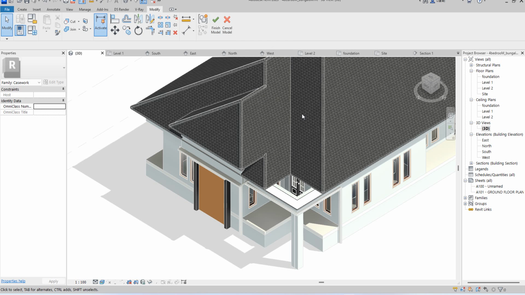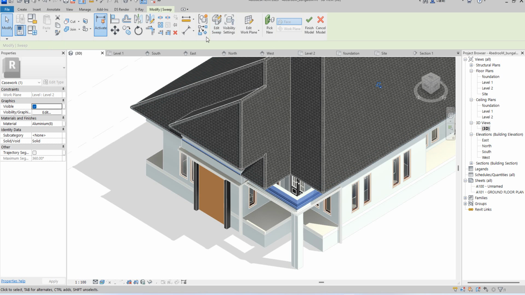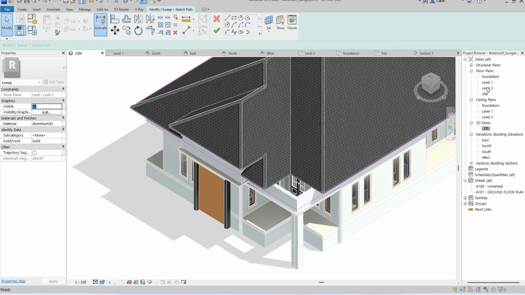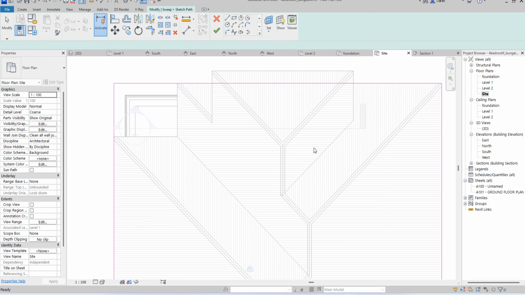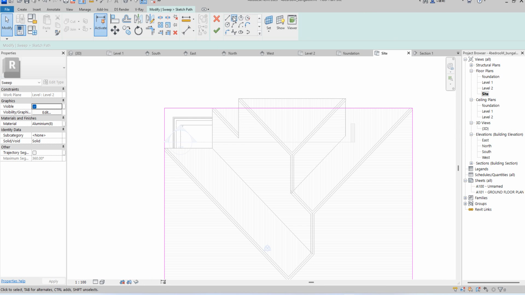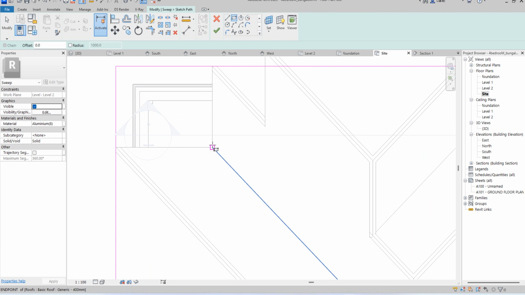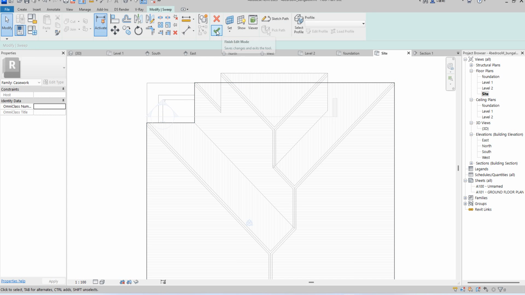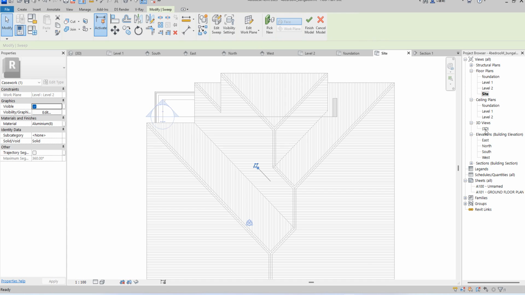I'm going to do that immediately. So we select and say edit sweep. Edit parts. We go back to the site plan where we have it. Then we draw the L completely. Then we forget about it. Okay. We trim. And this one will be trimmed as well. Select this and delete it, and say finish. Finish as well. Then you go back to 3D and see.